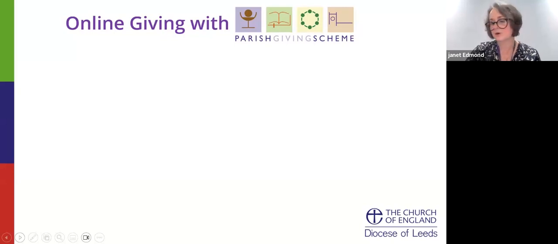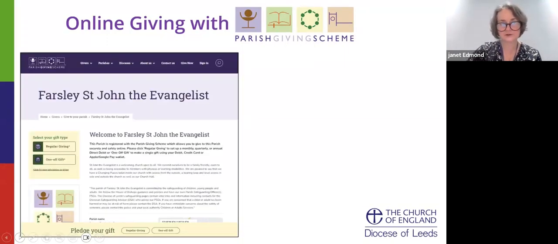But I wanted to talk briefly about the parish giving scheme at this stage. Now, the parish giving scheme is mainly for regular planned giving, and people give regularly through the parish giving scheme using a direct debit. But at the beginning of this year, they introduced a new feature with the parish giving scheme, and it was actually a one-off giving function.